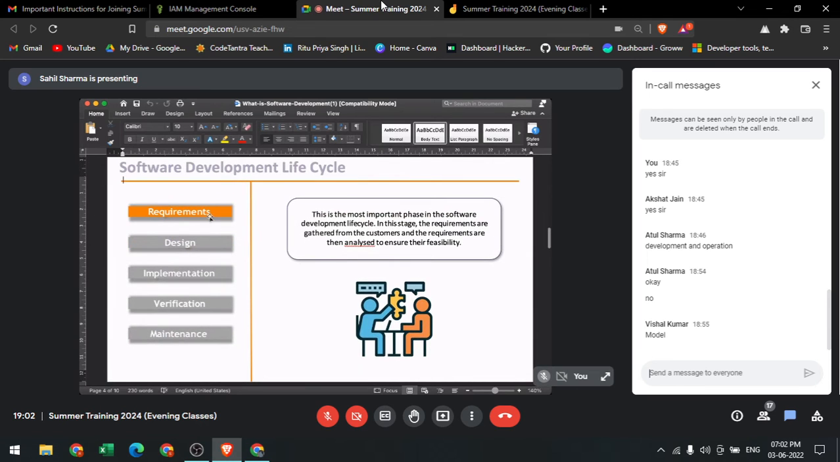the first point is requirements. This is the most important phase of the software development life cycle. In this stage, the requirements are gathered from the customers, and the requirements are then analyzed to ensure the feasibility. So whatever the customer is demanding, whether it is feasible or not, that needs to be analyzed here.